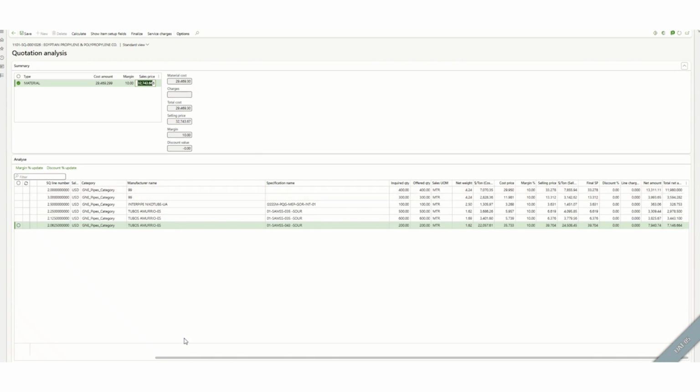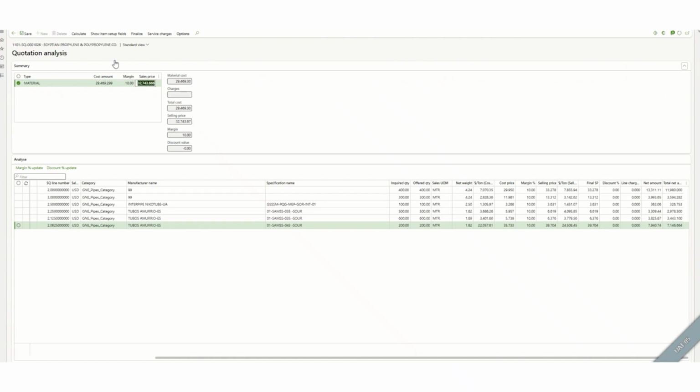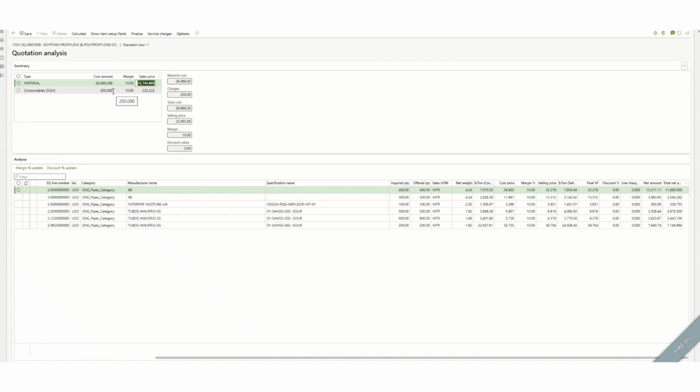sales quotation. And if the user wants to add any charges, they have the option here: service charges, and they can add service. It will show all the service items available in the system, and packaging charges. The user can update how much they are charging and how much margin they are making on the charges. Once the charges are updated, when I click on calculate again, the system will automatically add the charges to your quote analysis.